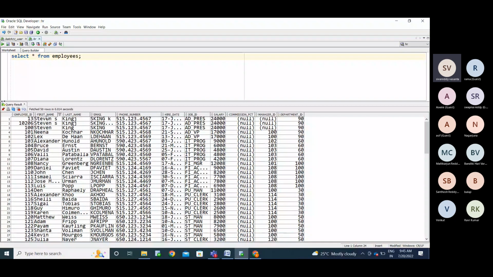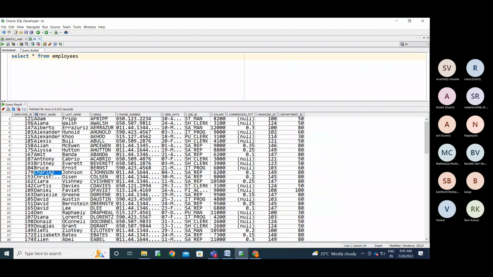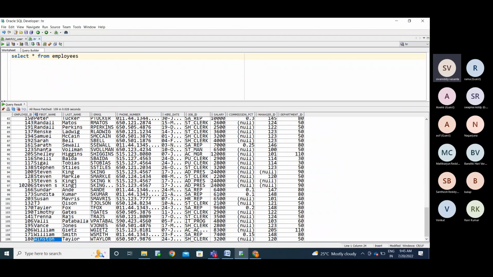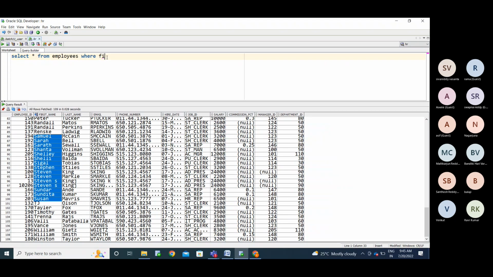In such a place, I need to take all these values and put them in the IN operator. Where first_name IN, we need to provide all these values. Every value you need to put into single quotation marks, which you need to maintain.